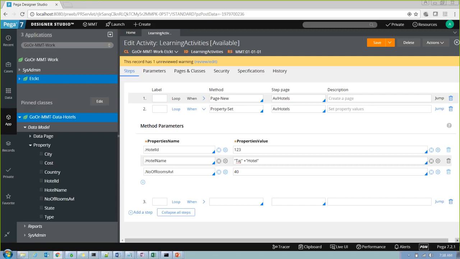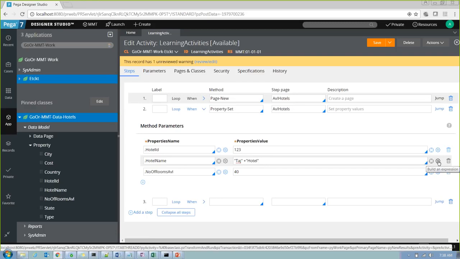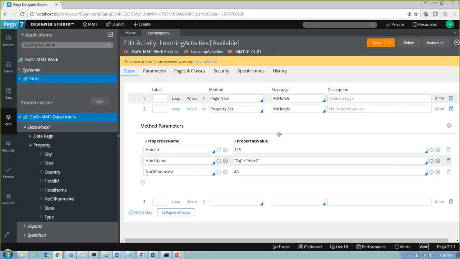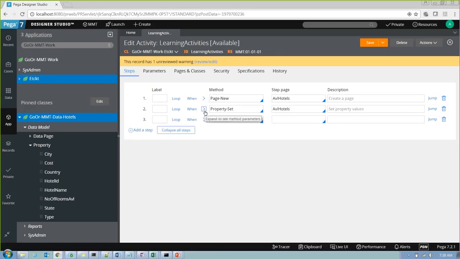Okay. What if I want to use a function here? There's always an expression builder on the corner of your step, right? You can use that expression builder to get your functions. We'll use the functions in the later classes. Just learn the basics for now. So that was property set. Now what next?